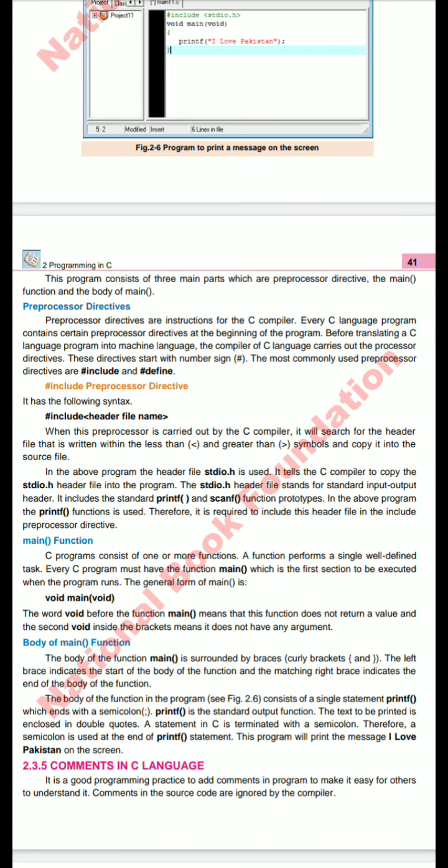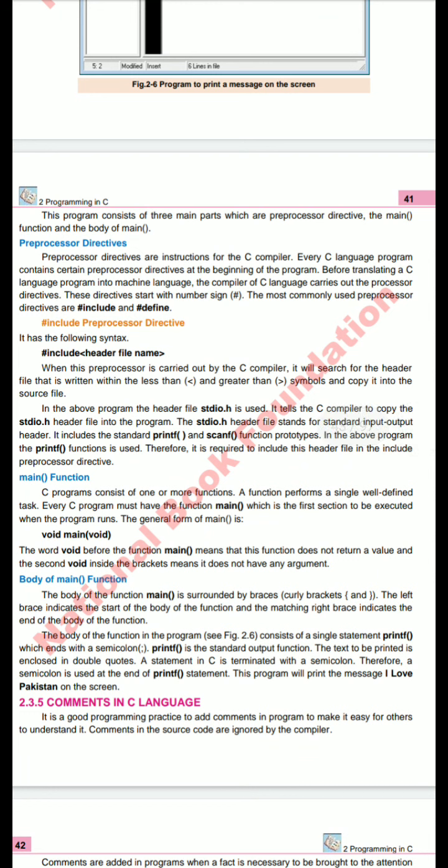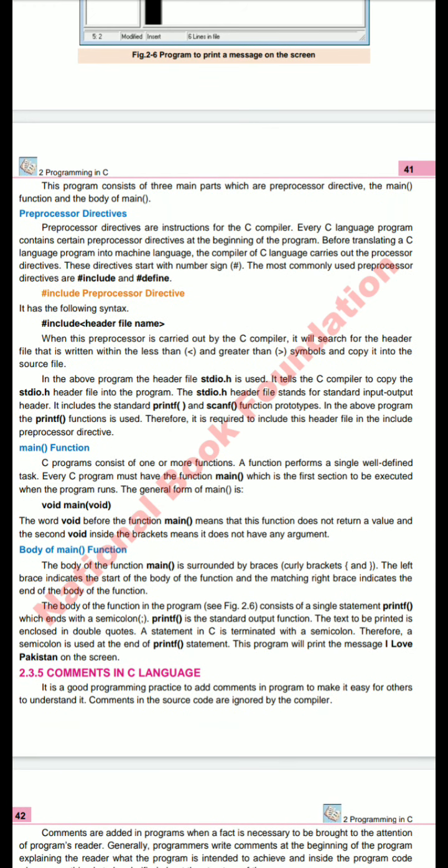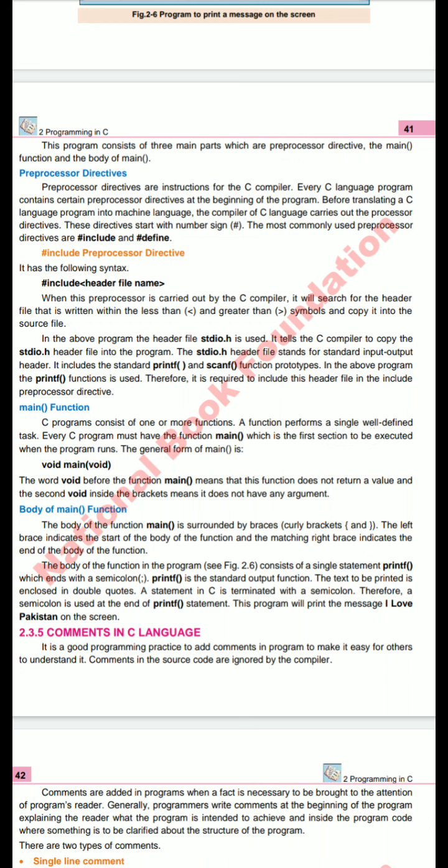Preprocessor directives are instructions for the C compiler. Every C program contains certain preprocessor directives at the beginning of the program. Before translating the C language program into machine language, the C compiler carries out the preprocessor directives. These directives start with the hash sign, and the most commonly used preprocessor directives are #include and #define.